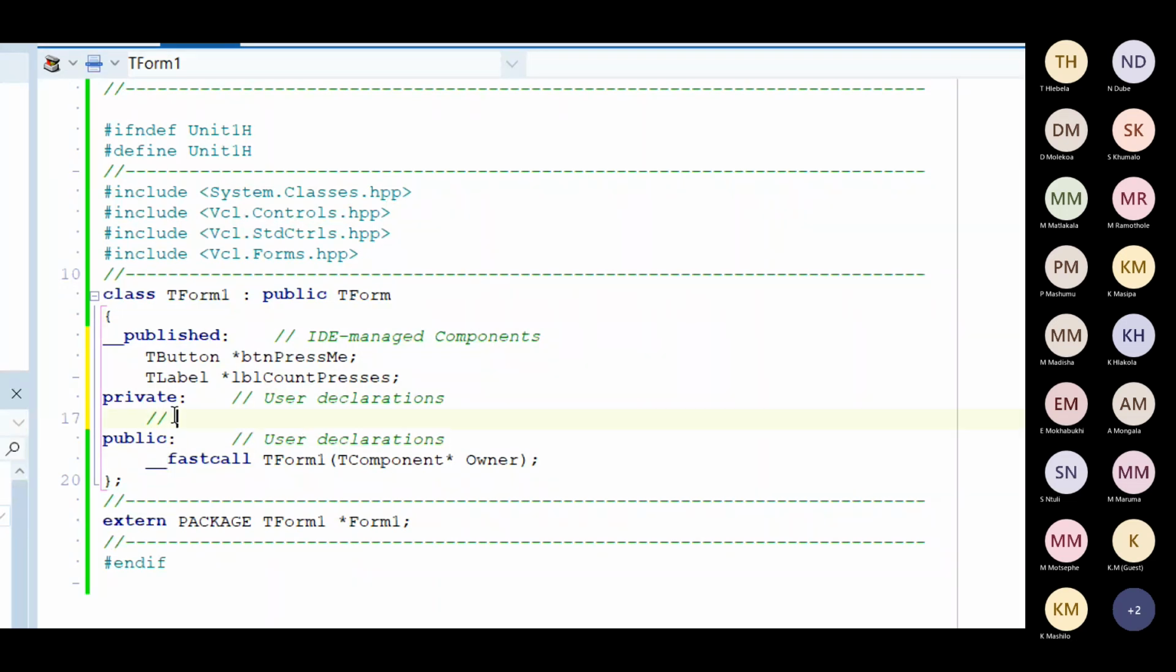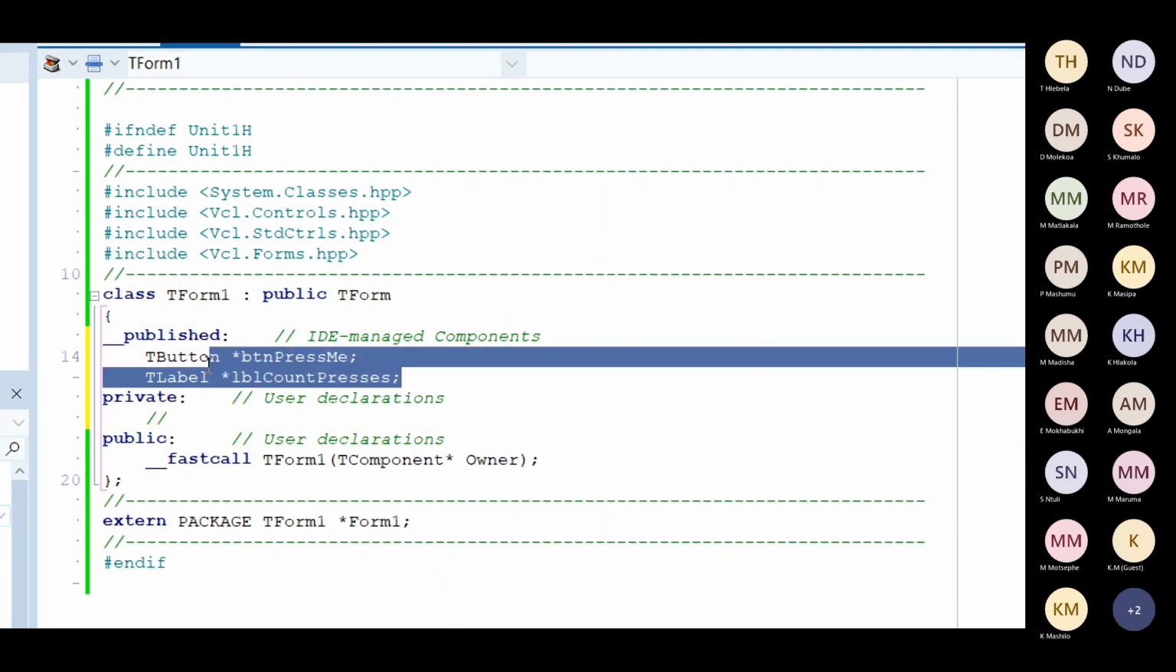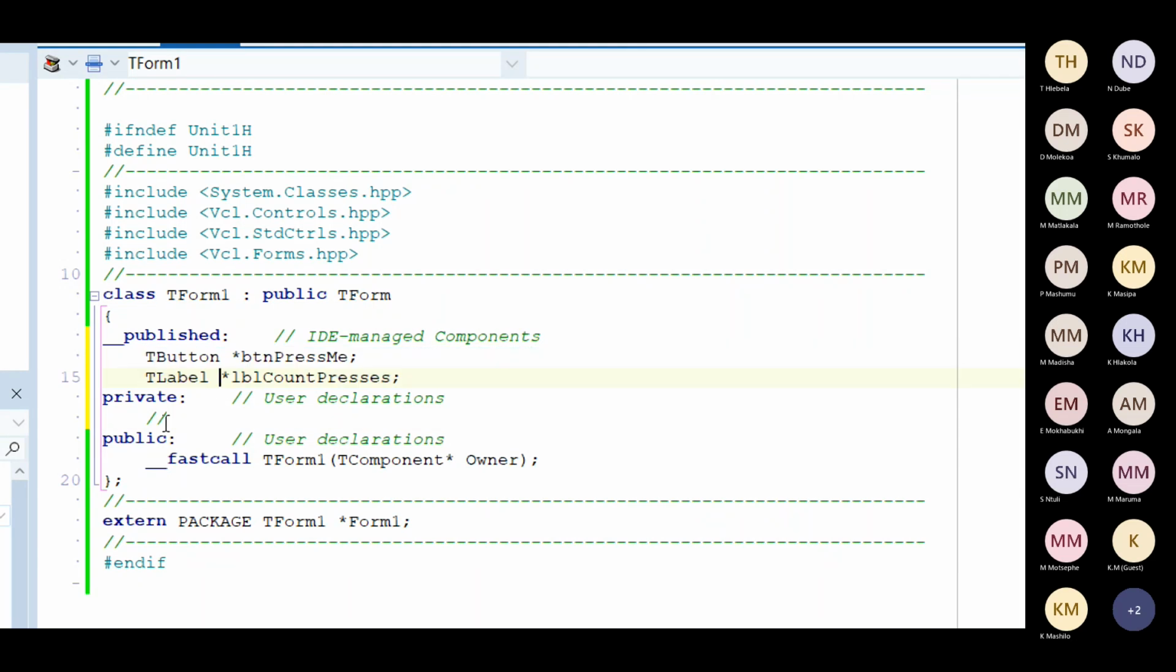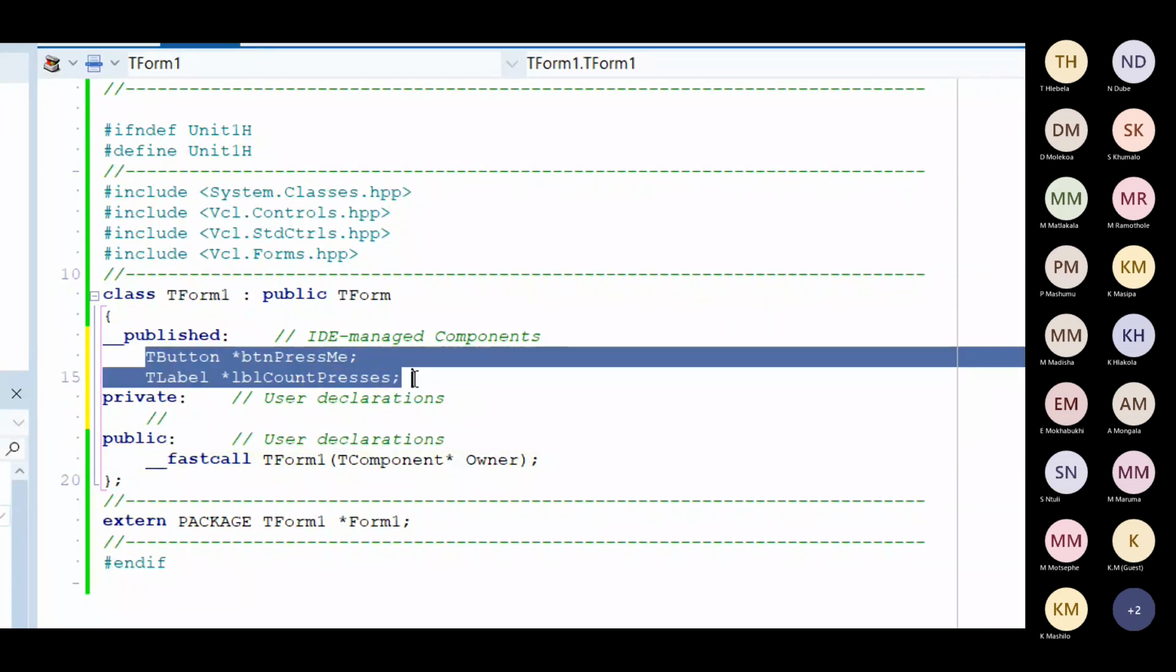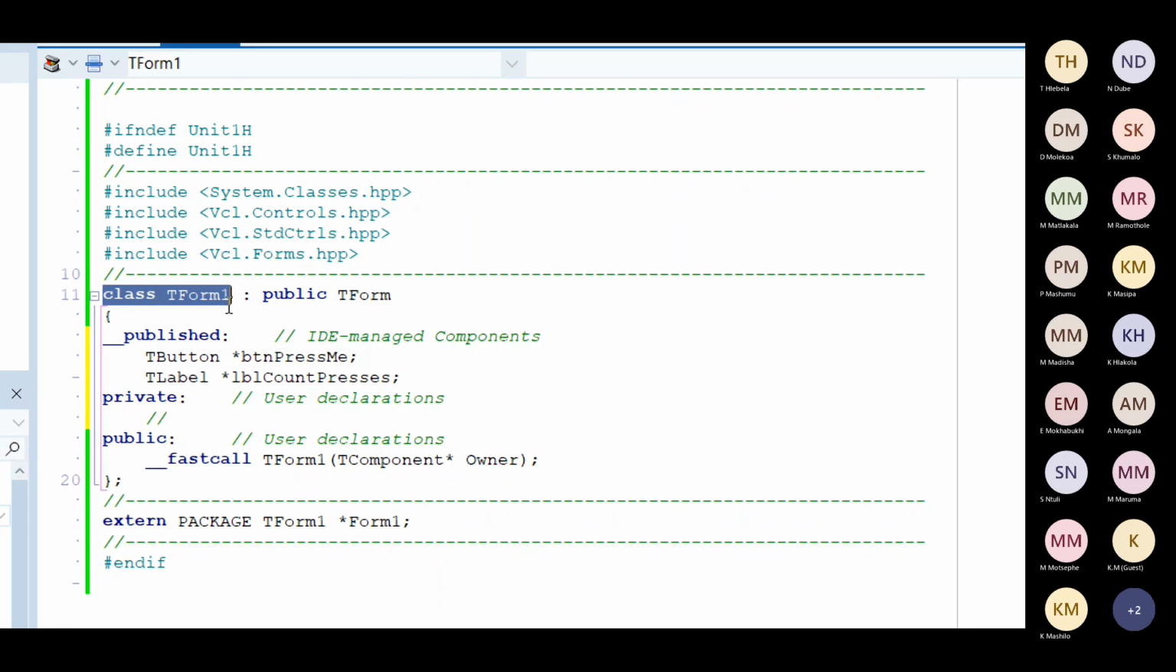So what's happening here is that 99% of the time, these are the controls that we will be using in our application, right? So whatever that we declare under either private or public, these guys here have direct access to them. Why? Because they are all declared within the same class.